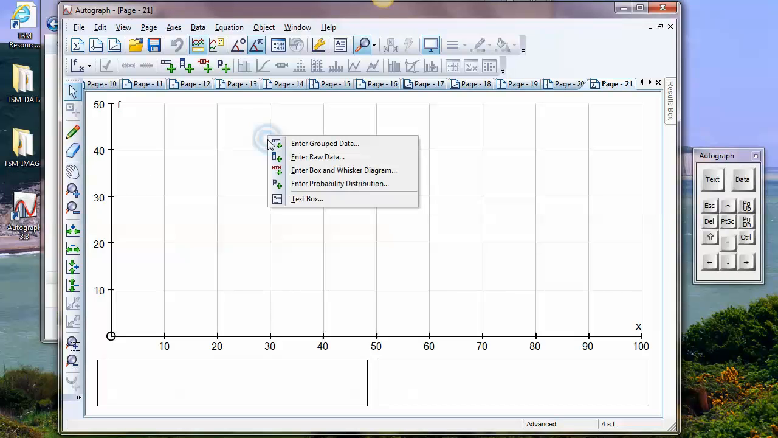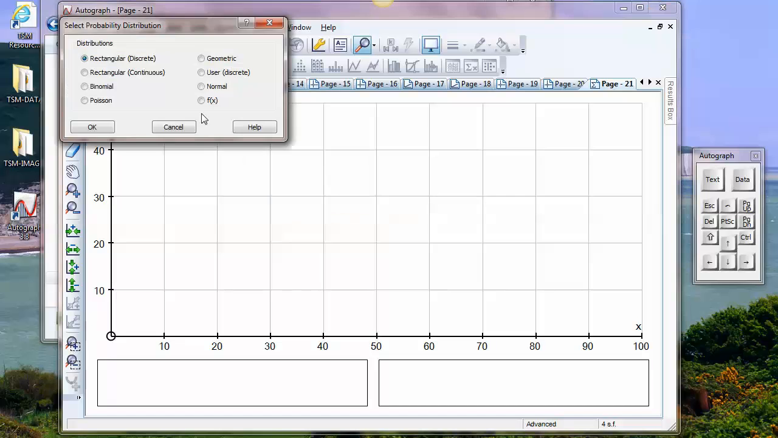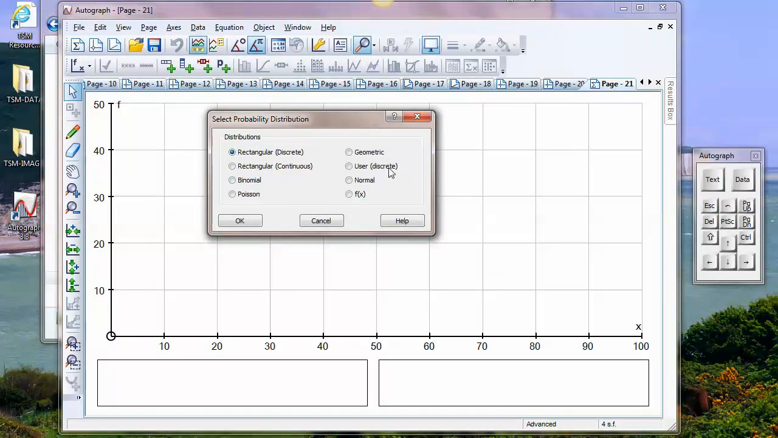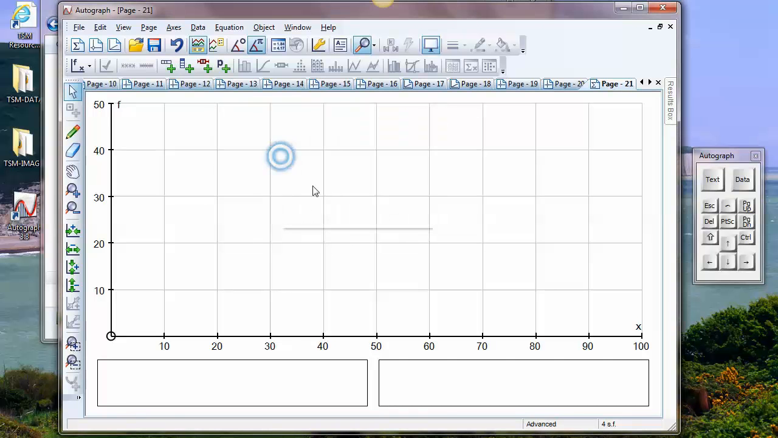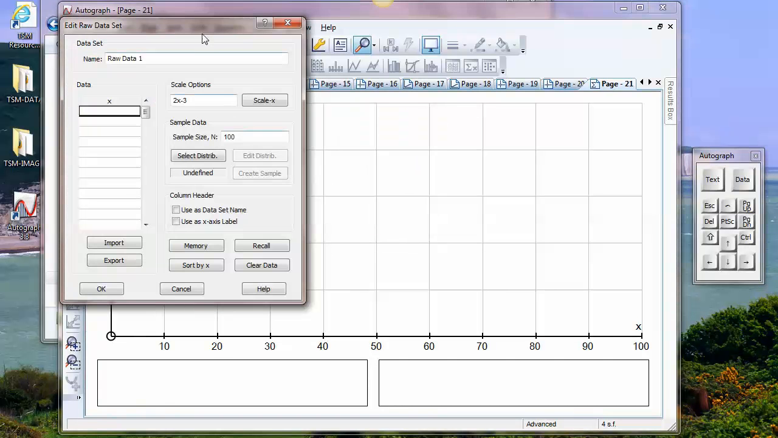So what have we got here? We've got right click, we've got enter grouped data, which we don't want, that's if you happen to know the groups and the frequencies, enter raw data, if you just know the raw numbers, which is what we have, enter box plot, enter probability distribution. That is something else, that's something to discuss later, the normal, the Poisson, the binomial, and so on. So I'm going to right click, enter raw data.